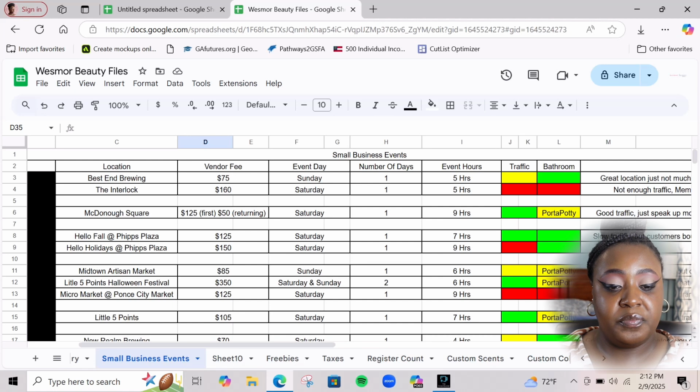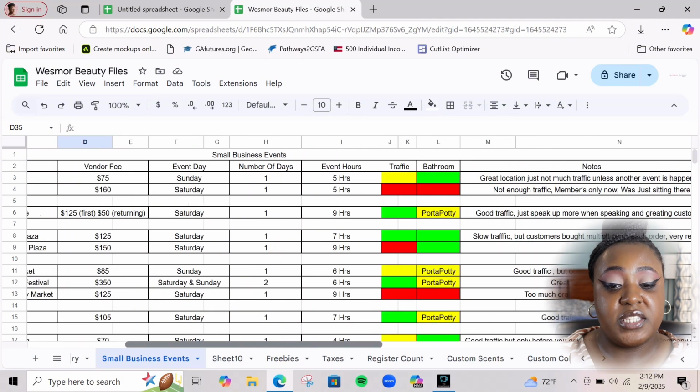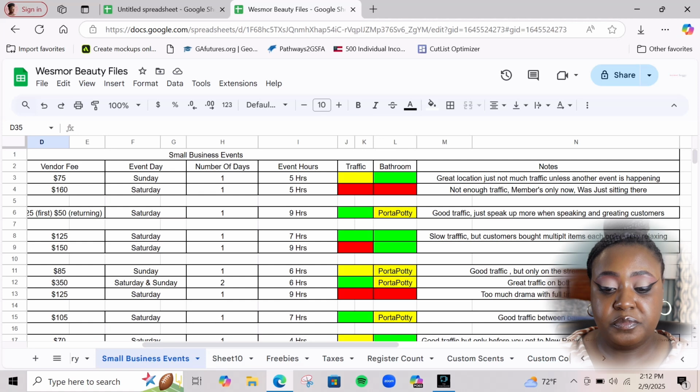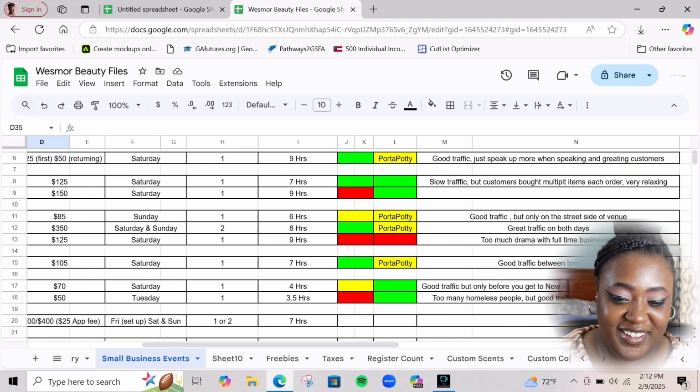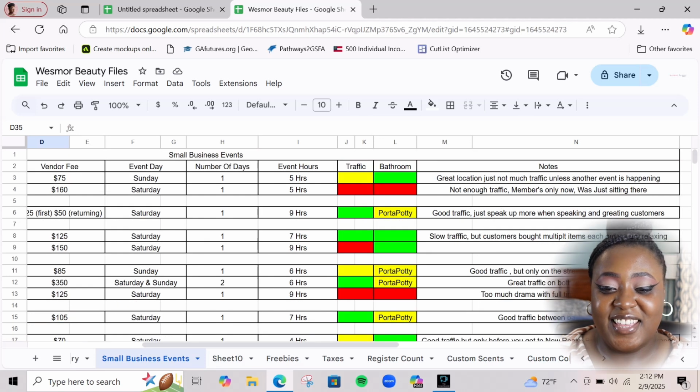So we have the locations. Make sure you get specific about those. Your vendor fee, as you can see, does range. Sometimes returning vendors get a cheaper discount, like here. And then again, here's that bathroom. So some of these are a no-go. I may have to hold it. And then the event hours, and of course the notes.